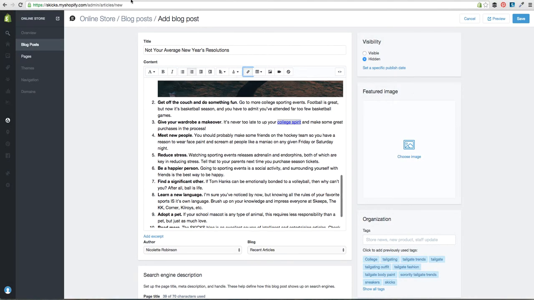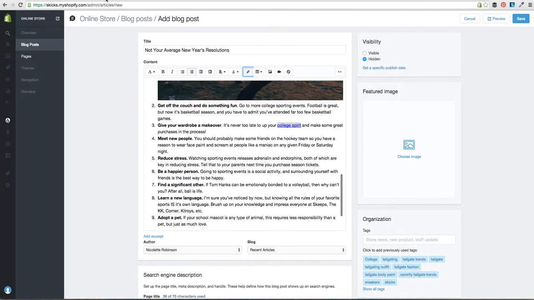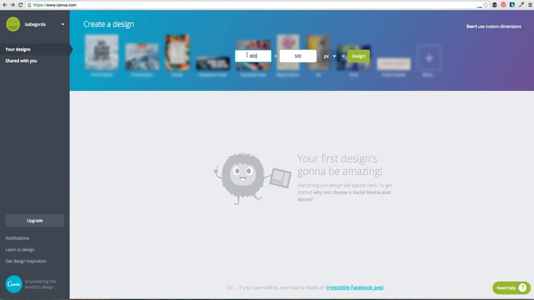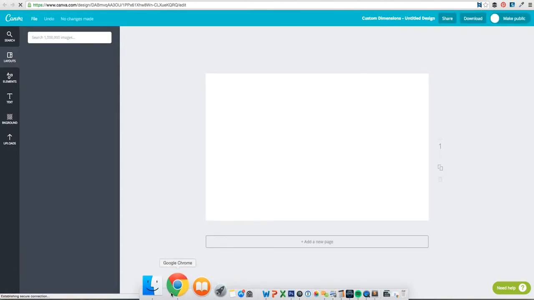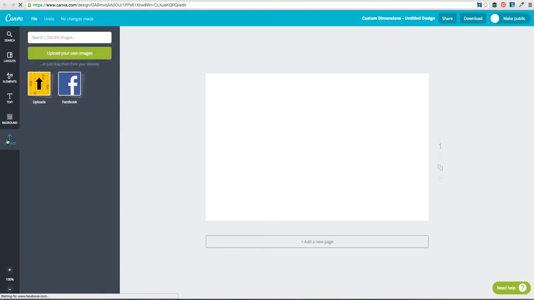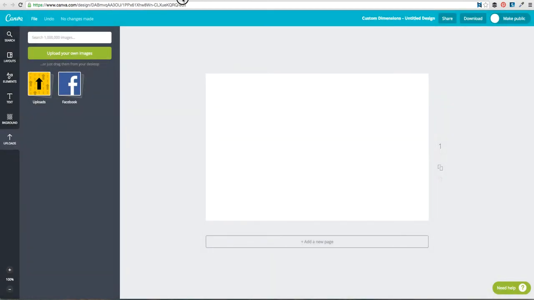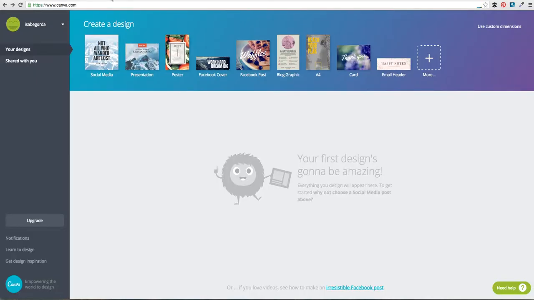If you don't have Photoshop, another way to do the same thing with your photos is to use canva.com. And with this, it's a free service. You can just use custom dimensions. Same thing we did in Photoshop, 800 by 500 design. Then you can just upload photos here. When you're done uploading it, you download it. And then it'll resize them for you. But the easiest way is Photoshop.